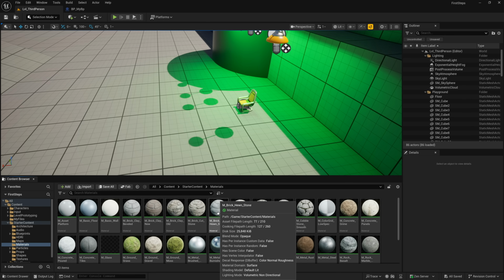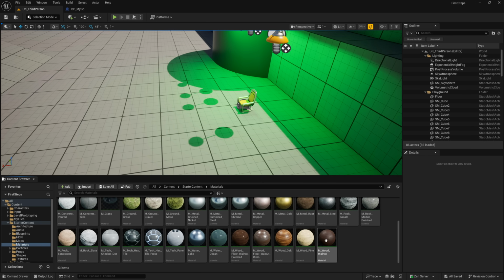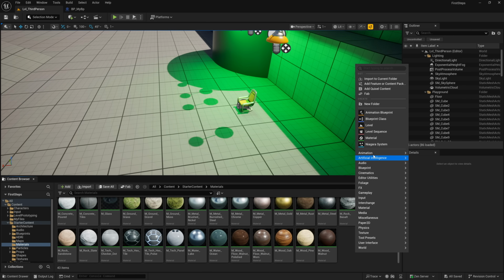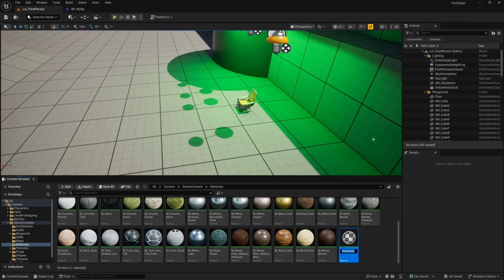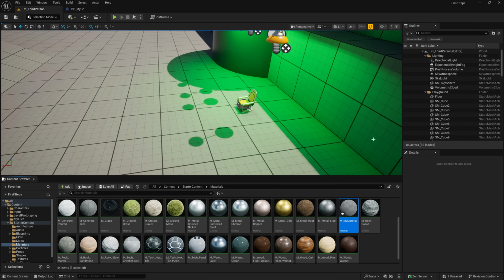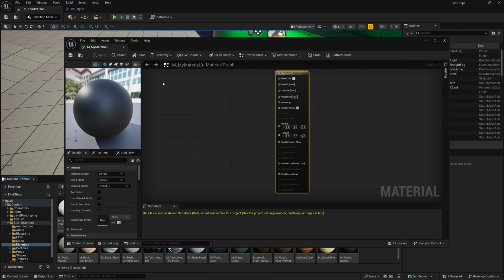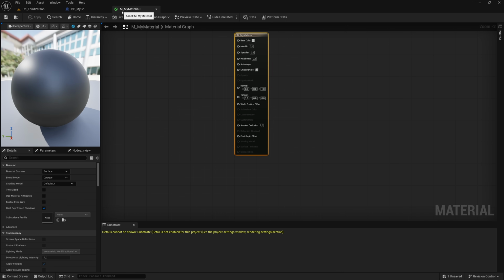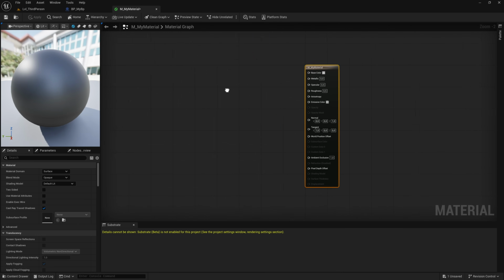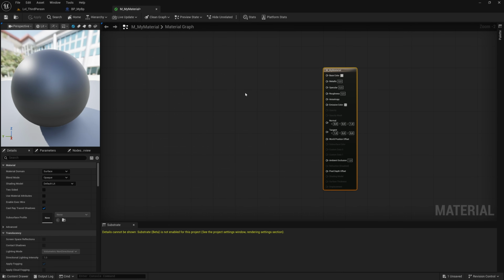We open the Materials folder in the Starter content, then right-click and choose Material. We name it m_my_material. The m_ prefix just helps you keep things organized so you always know it is a material asset, and we open it. In the material editor you see several parts. In the center is the graph, just like the blueprint graph. This is where you build your material logic with nodes and connect them visually.